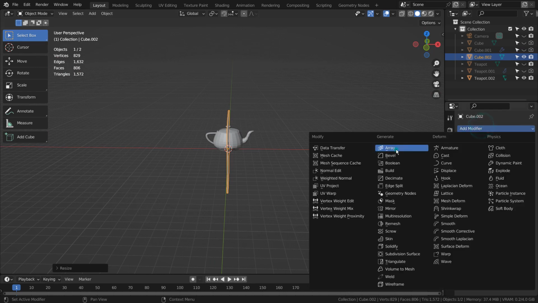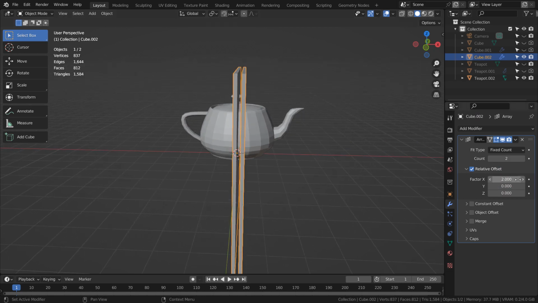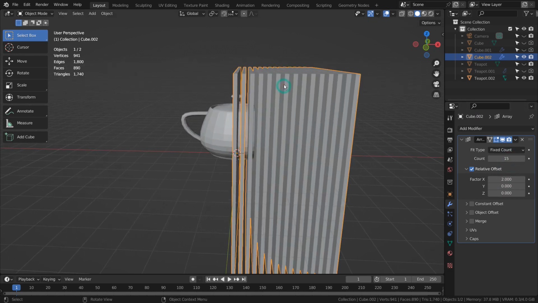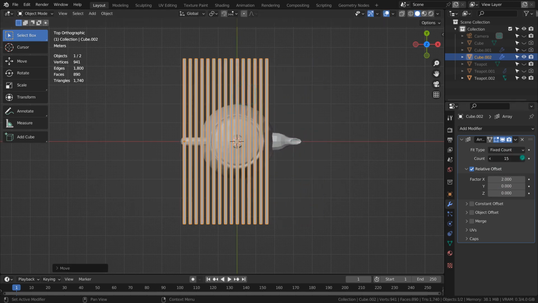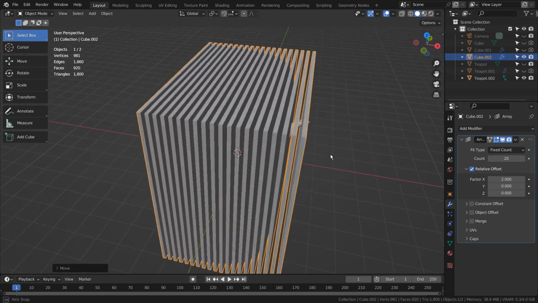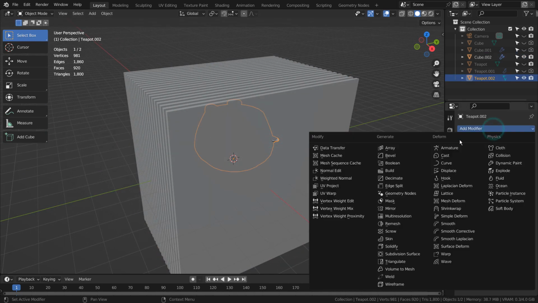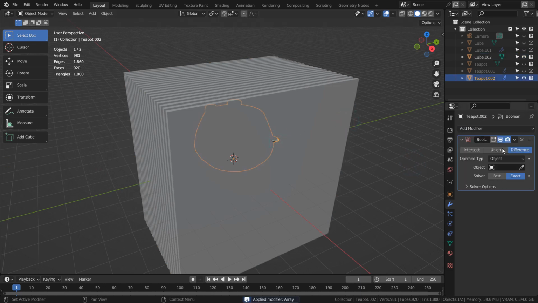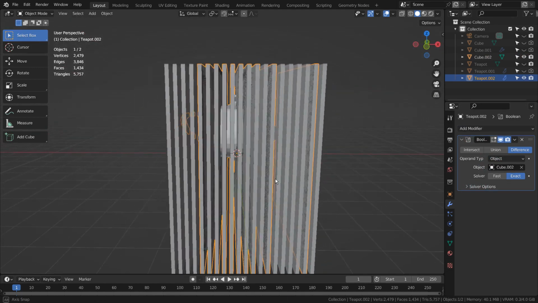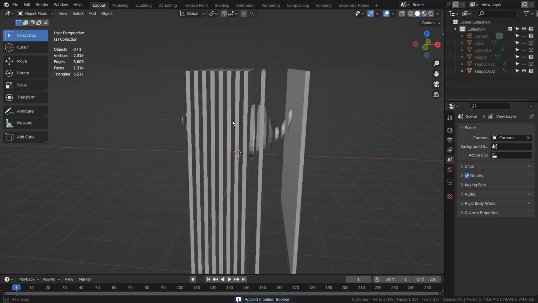We need to add an array modifier. Before applying the Boolean modifier, please make sure the Boolean mesh's array modifier was applied. Let's apply the Boolean modifier, and clean up the mesh by removing the vertices around the mesh like this.